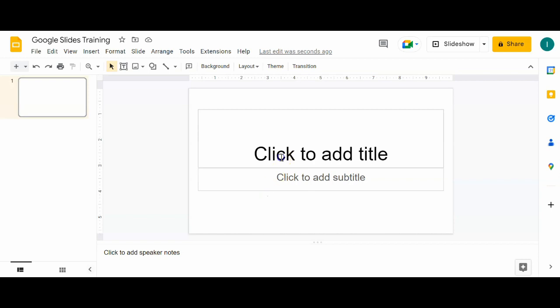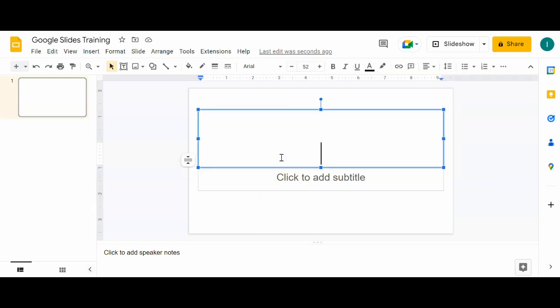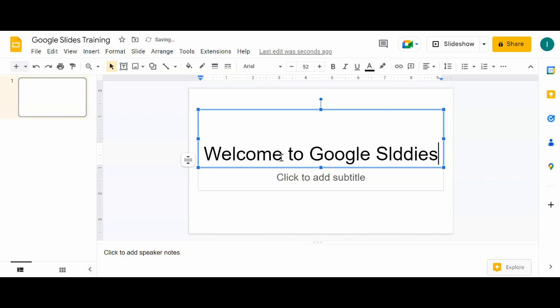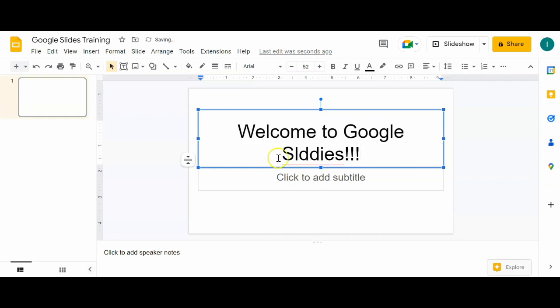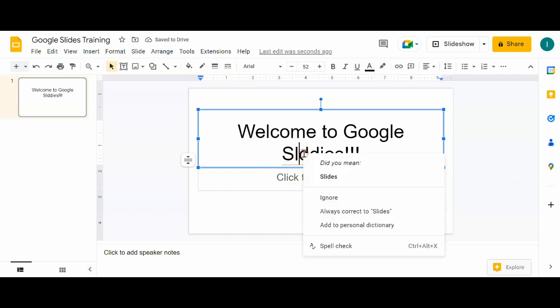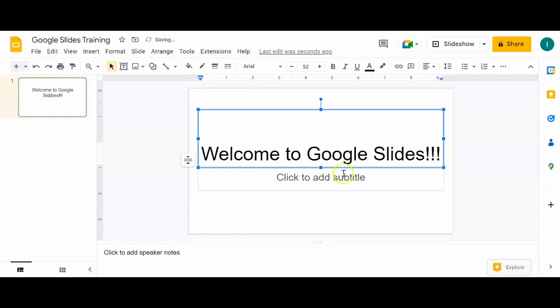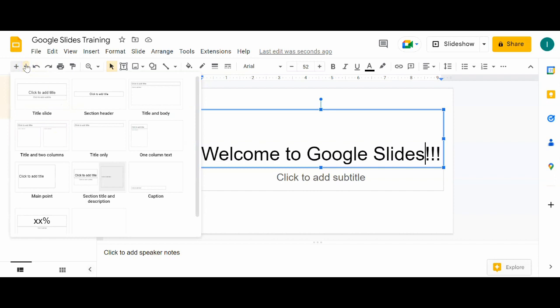So, with that being said, I want to start this brief PowerPoint presentation. I'm going to say, welcome to Google Slides! Exclamation point. As you see, there's an error. Simply right-click that because of the autocorrect feature and hit Slides. Boom. Welcome to Google Slides. Now, I like how this is the title. So I'm going to hit this down arrow, and as you can see, they have another one. Do you want the next slide to represent this title slide? I actually don't want that, so I'm going to choose title and body, something a little bit smaller.